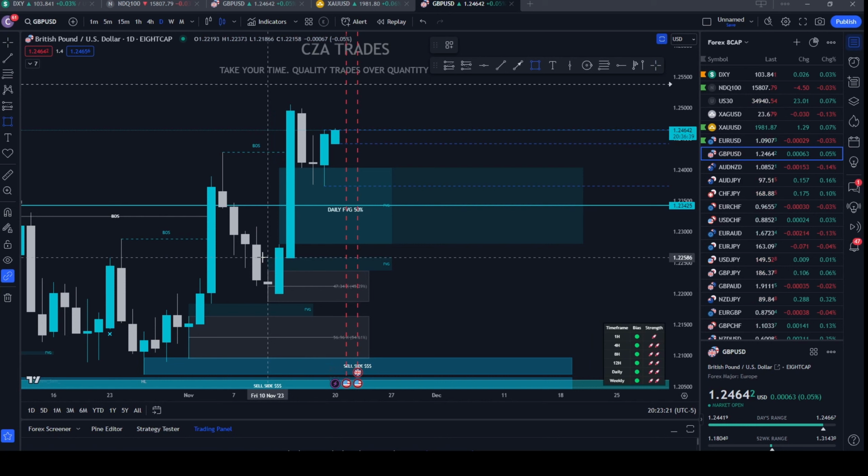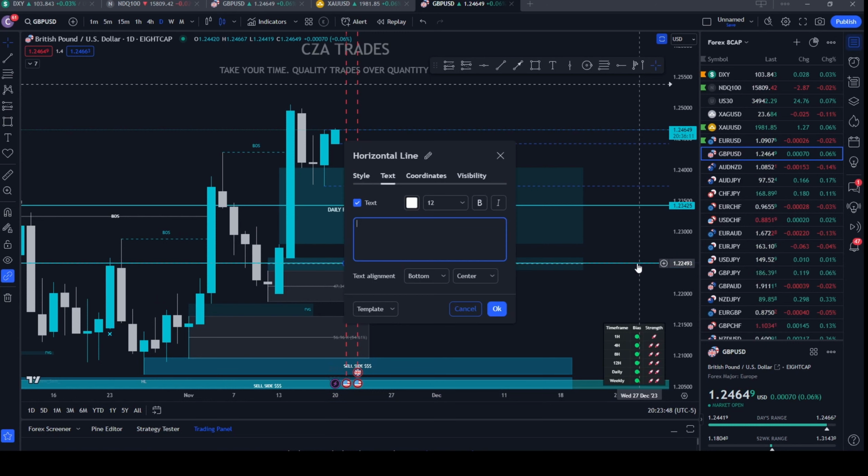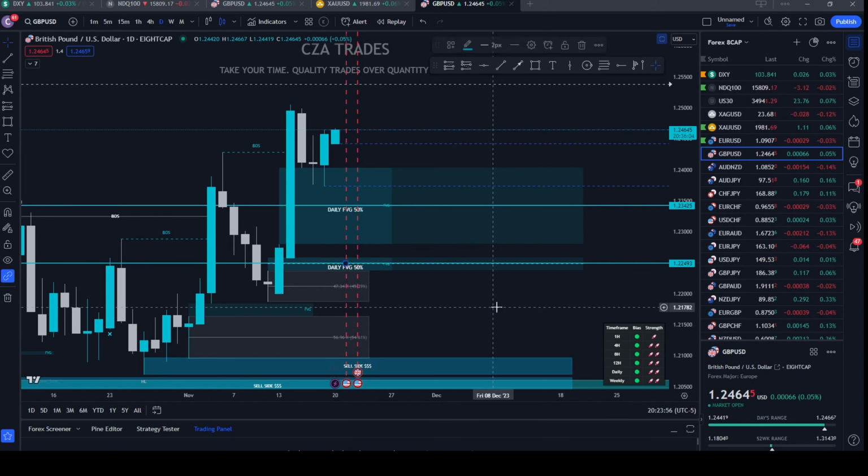We're going to identify this one as well. Coordinates for the top of that fair value gap is 1.22593. The bottom of it is 1.22379. And then the daily fair value gap 50% is 1.22493. These are our points of interest, of course, to keep an eye on for a continuation to the upside.